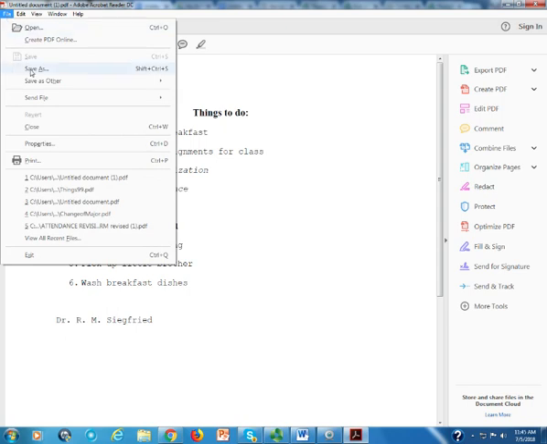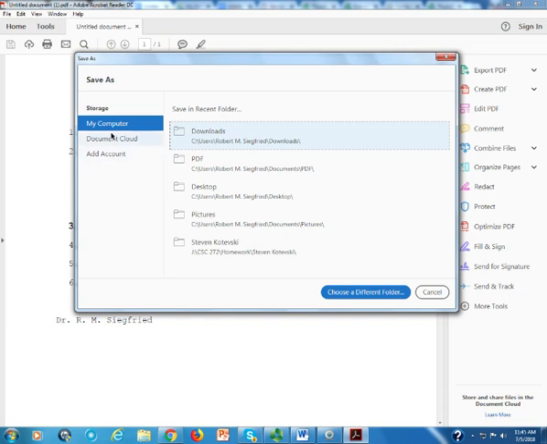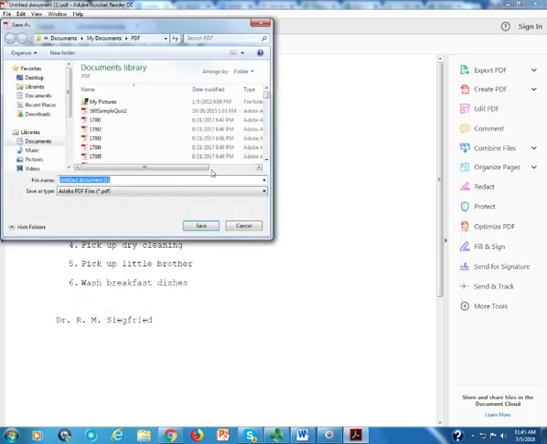I'm going to hit Save As. I have a separate directory for this. You could put it in your Downloads directory or on your desktop. I'm going to put in my PDF directory, and I'm just simply going to call it Things.